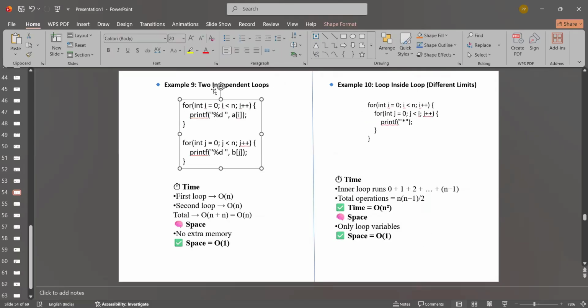All right. Now two independent loops here. We are using one for loop here, and one for loop here. So what is the time complexity for this for loop? This is n, because it's going n times. This one is also going n times. So both are n times.